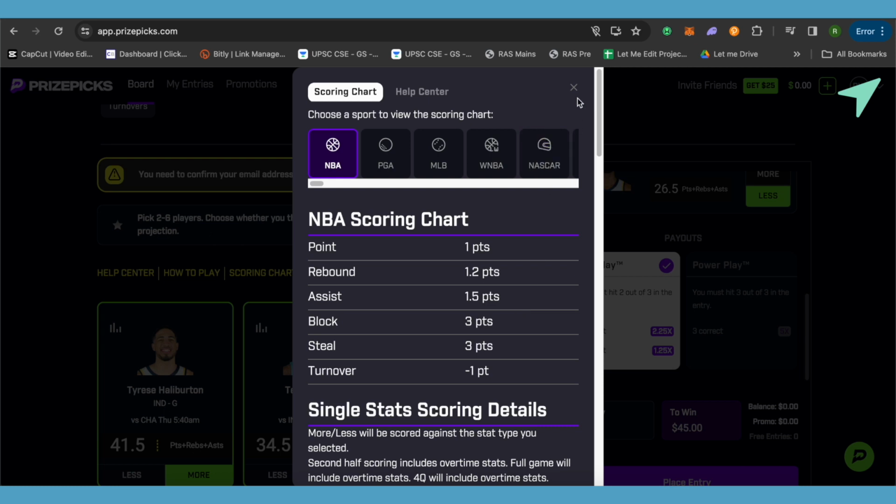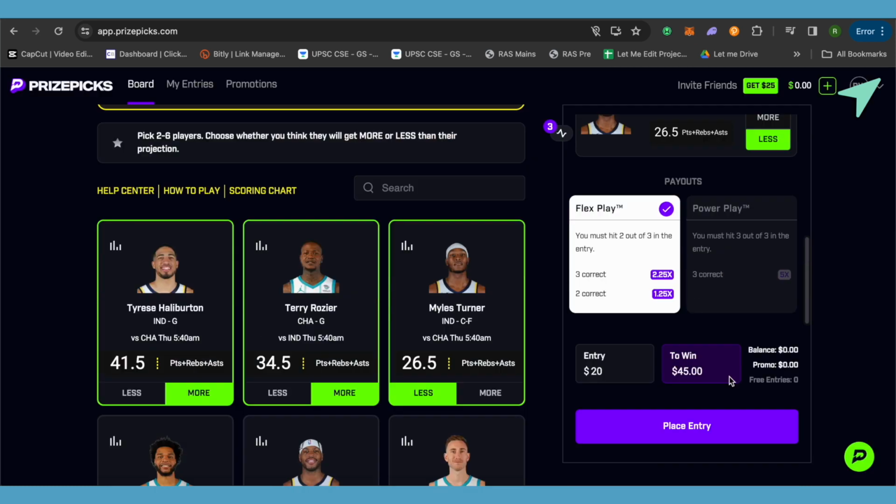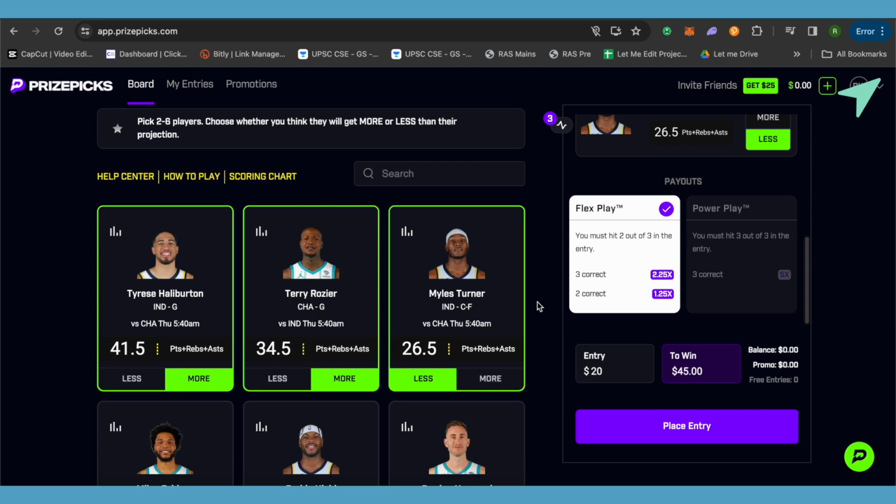So this is how you would be gathering different points in order to earn this particular reward, and this is how PrizePicks works. I hope this video was helpful.